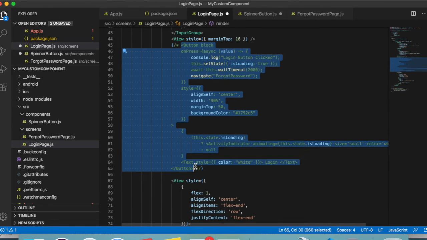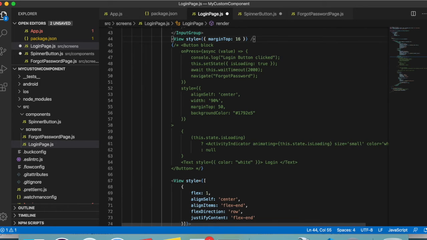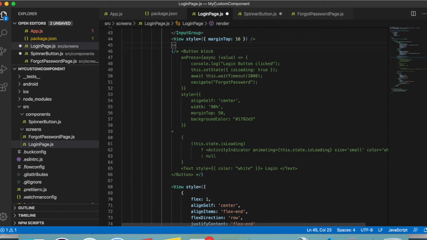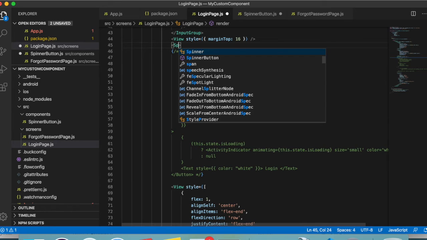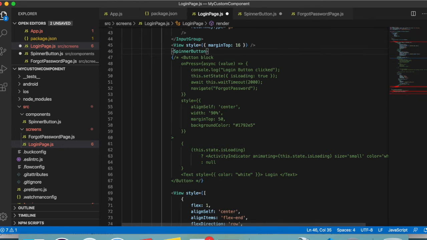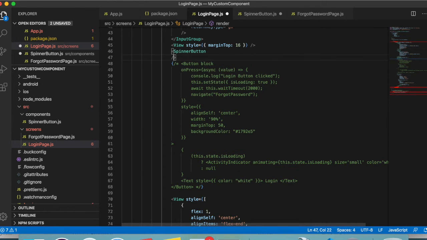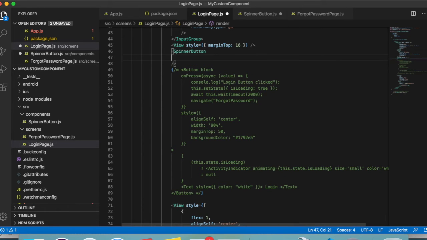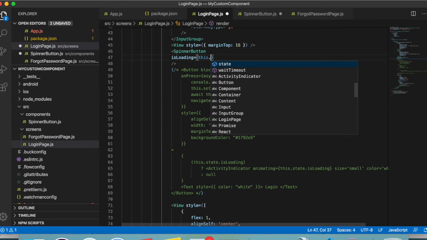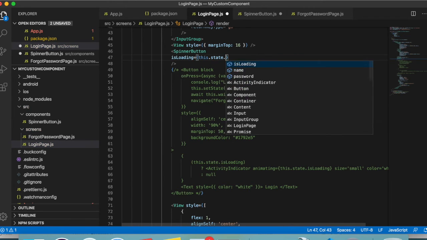For the time being, I am just commenting it out, and we can write our own spinner component here. So you're going to call your spinner button, and you can close it over here because we are not going to have any child component for this. But what we are going to have is an isLoading property, and this property depends upon the actual state of our parent class.